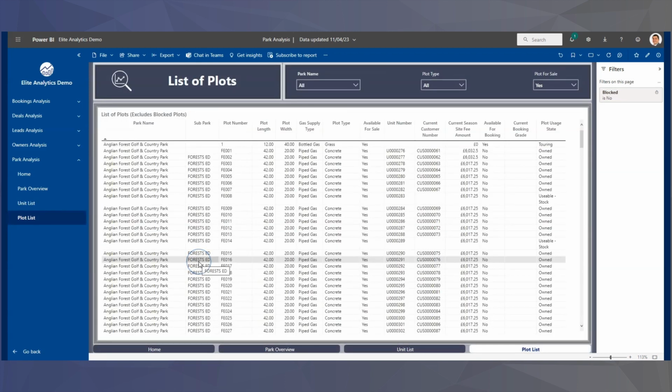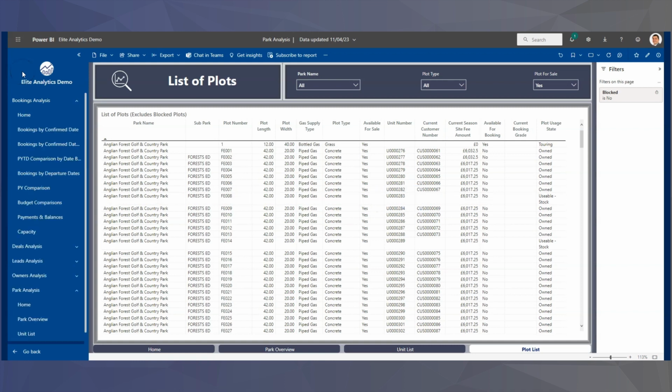You've then got your full plot list to complete this report in areas. And this is able to show me what my current season site fee per plot is. I've then got my filters along the top, where I could drill down just by park, what my plot type, or what plots are available for sale. That completes our full reporting area currently within EliteAnalytics.